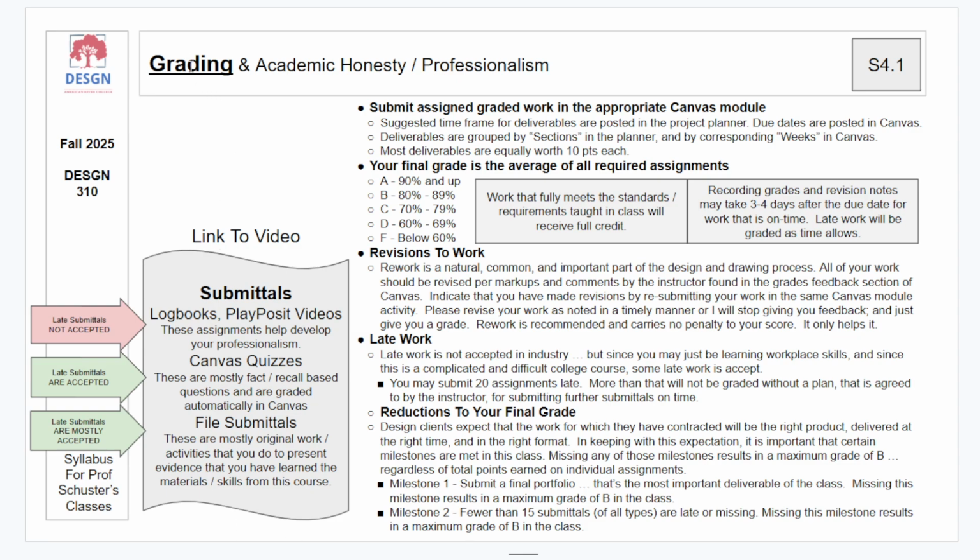Okay, let's look at your grading. This is for fall 2025. And this particular slide I'm showing you is from Design 310, but it works for all of mine. And so I want to show you that to grade something, you have to submit it. So this is for the types of submittals that you might be using.